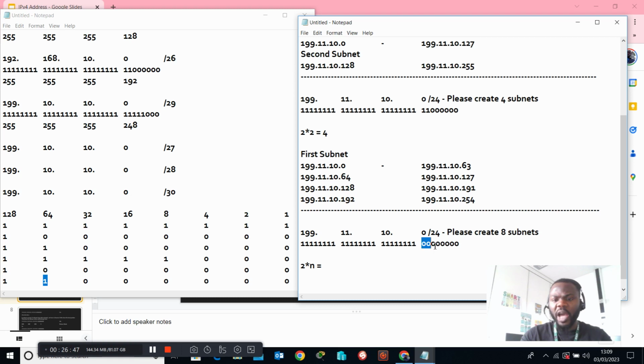How many zeros do I have to borrow from this in order to get to 8? So I need to borrow 2 times 2, 4 times 2, 8. I need to borrow 3 zeros. So 1, 2, 3. If I borrow these 3 zeros, that makes my life easy, because 2 times 2 times 2, 2 to the power of 3 now, is going to give me 8.